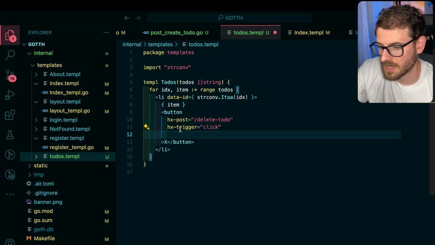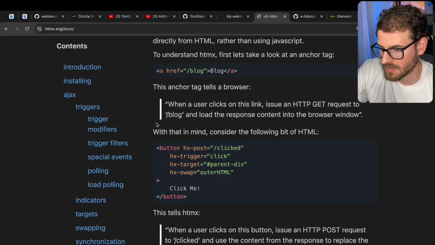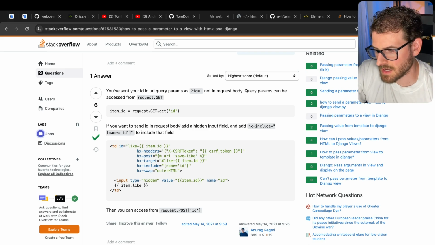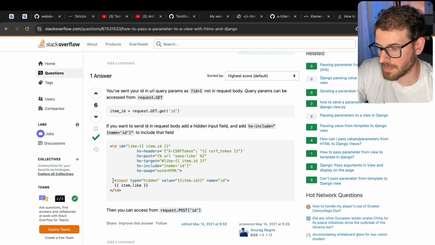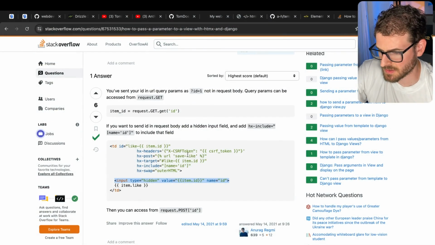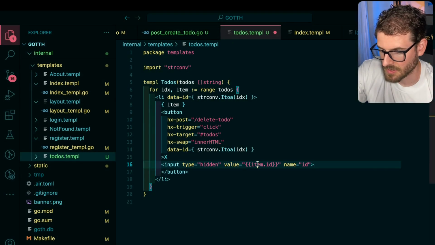And when you click on this thing, you need to do that. And again, we need to target the to-dos that should exist on the page. We'll swap it out. Is this how you pass stuff? Let's go to the HTMX docs and see if there's a way to pass data. It says if you want to send an ID in the request body, add a hidden input field and include hx-include. That's absolutely disgusting. But let's try it out. They're saying inside the button itself. Is this actually how you're supposed to do it? Let's do a hidden field here, and we'll put that index.